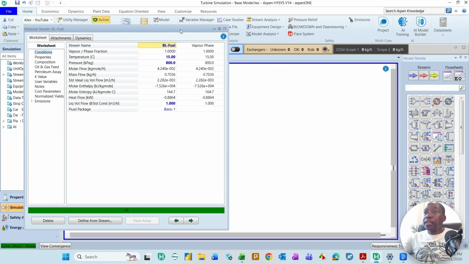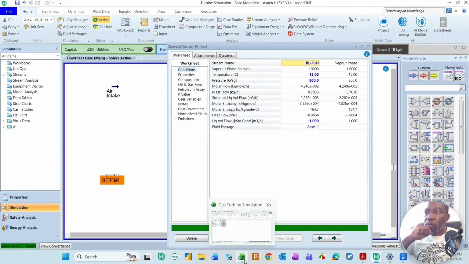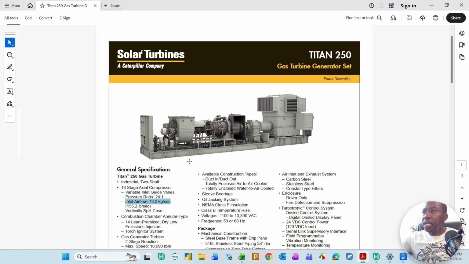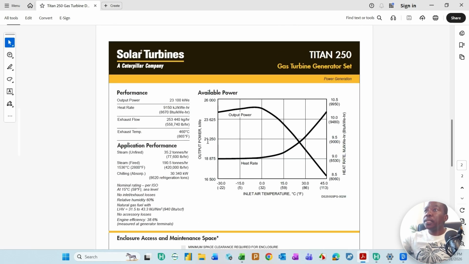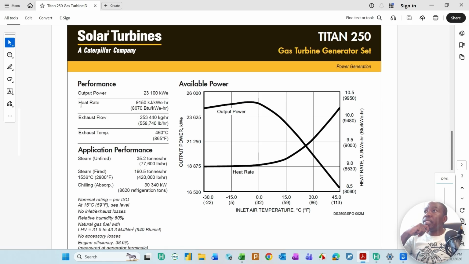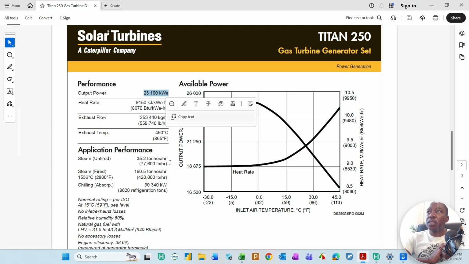And how do we do that? If we go back to the data sheet, you'll see that in the second page here, the heat rate of this turbine is 9,150. And at this heat rate, it produces 23,100 kilowatt of electricity. What is heat rate?